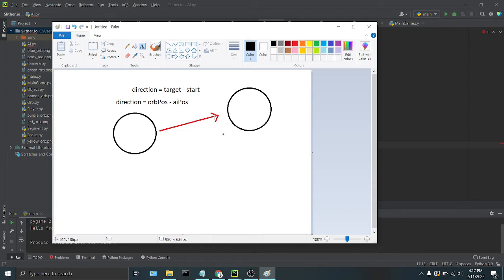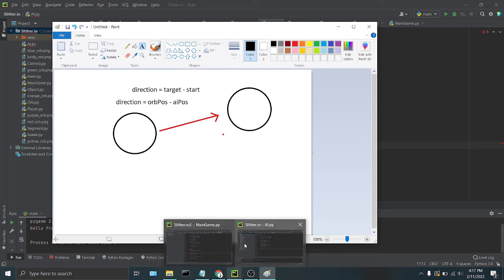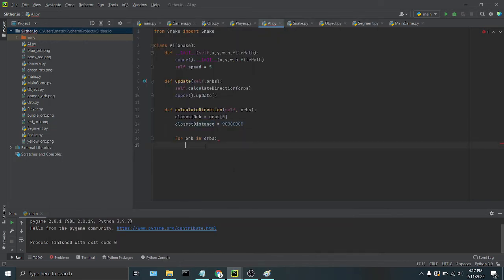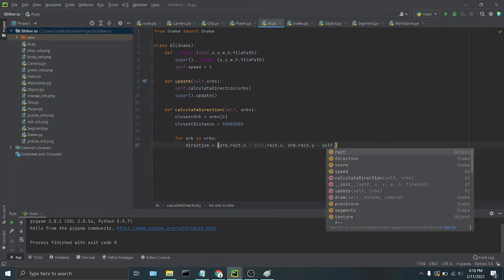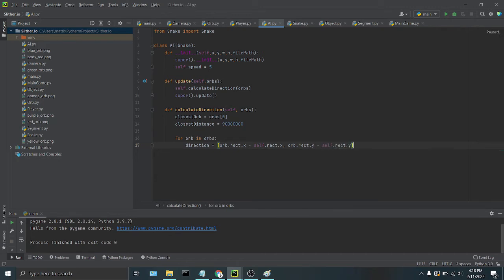Then we need to see if it's closer than our closest orb distance, but we'll worry about that in a second. So let's get the direction. The direction is equal to a list which will just have orb.rect.x minus self.rect.x, orb.rect.y minus self.rect.y.